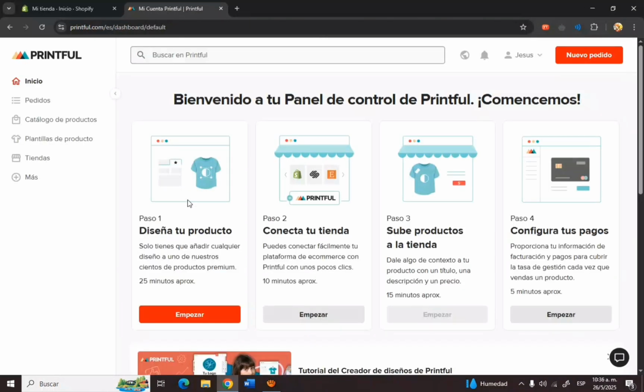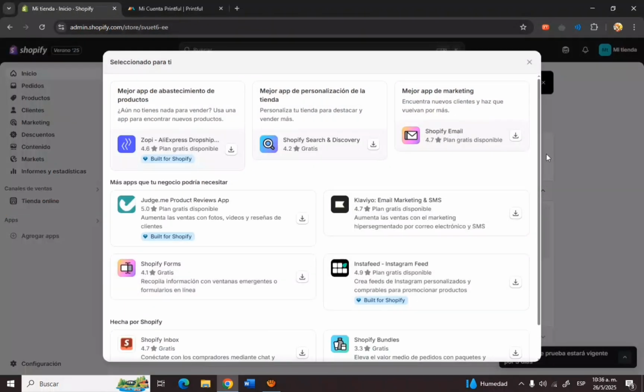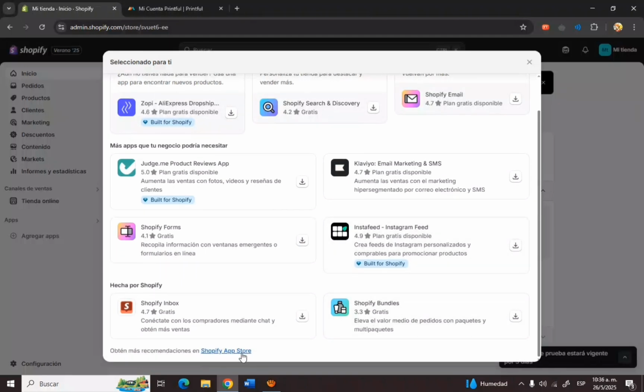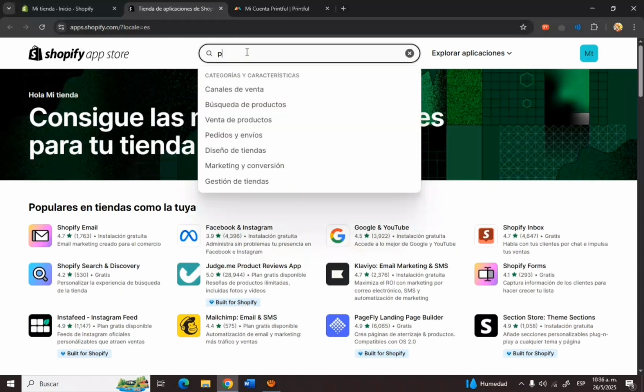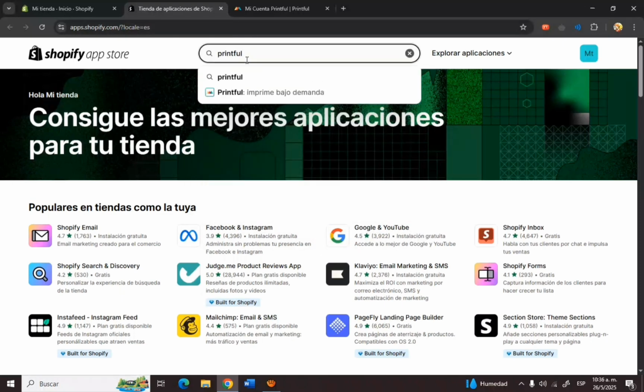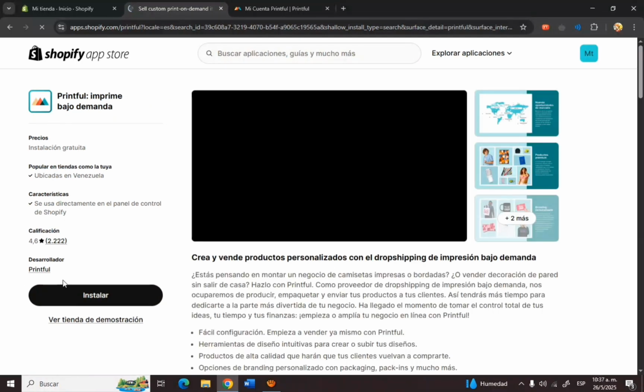Once you have both, the first step is to connect them. It's surprisingly simple, right from your Shopify dashboard. Look under the Apps section in the left menu, then visit the Shopify App Store. Click the button that says Customize your store or visit the Shopify App Store. Search for Printful in the App Store search bar. You'll see the app from Printful. Click it and then click Add App.